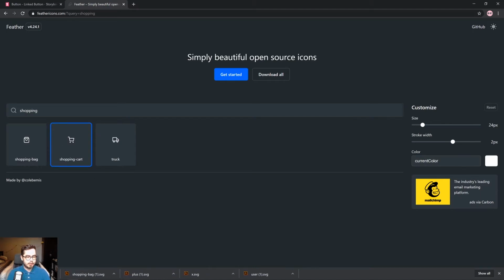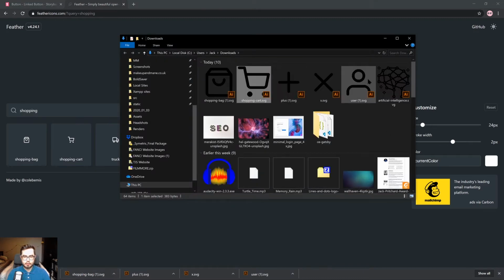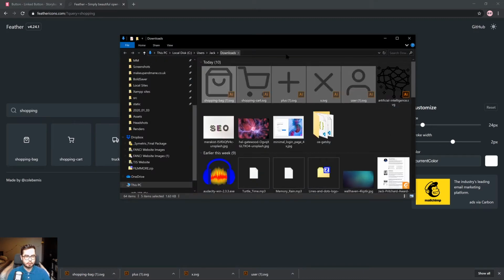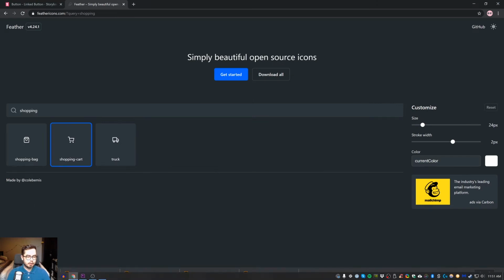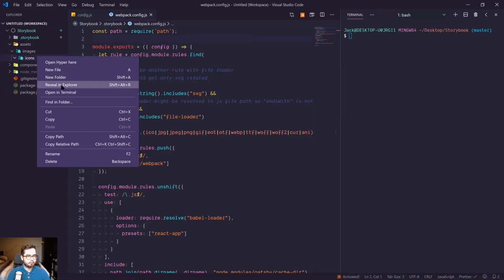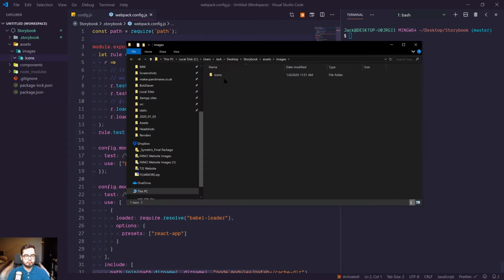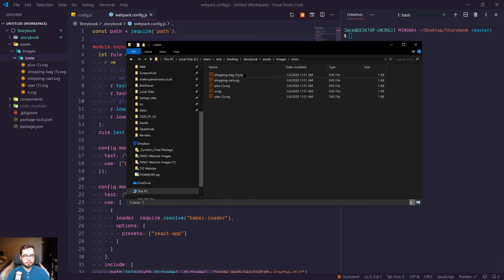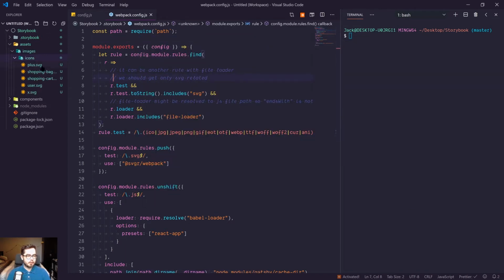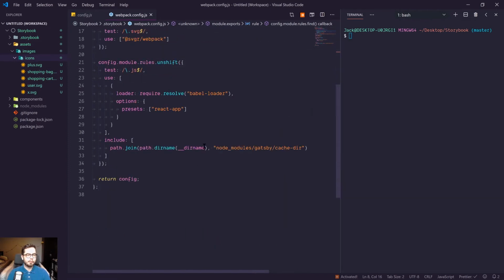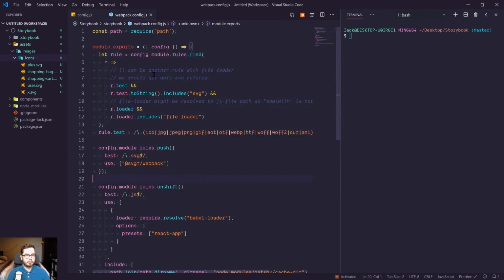So these are downloaded to my downloads folder. We copy these over into our project and then paste them in. I've got some duplicates as I previously downloaded the icons, so I'll just remove the appended number. So now we've got these icons as SVGs in our project, and we've got our Webpack config to handle the SVGs.